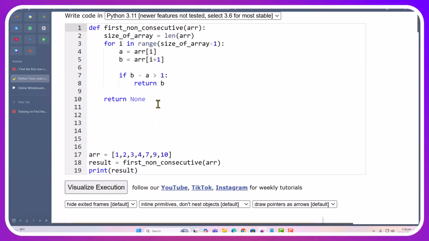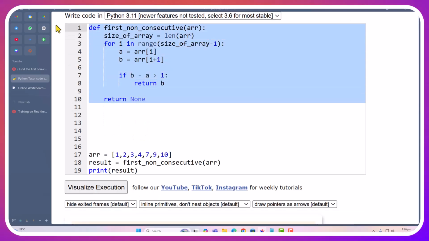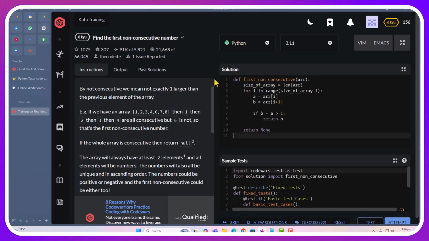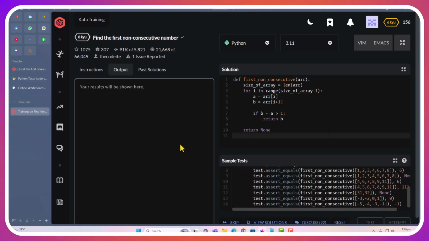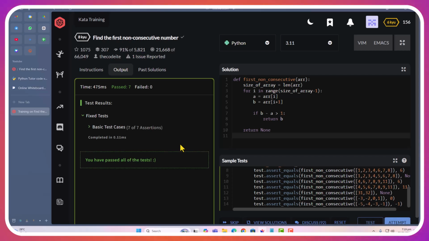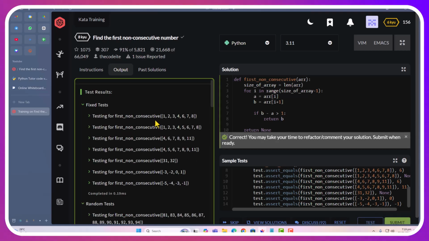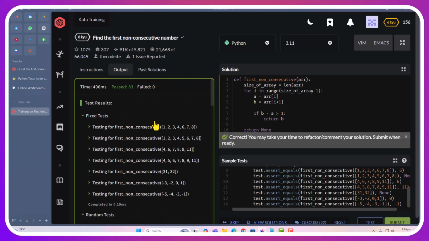All we have to do now is copy this code, come here at training ground and paste it. And then what we have to do next is test, and hopefully it works. And we pass all the basic test cases. Now we can attempt, and sure enough it passes every test case.